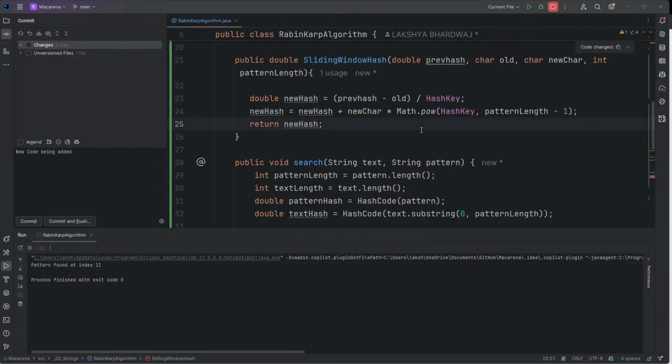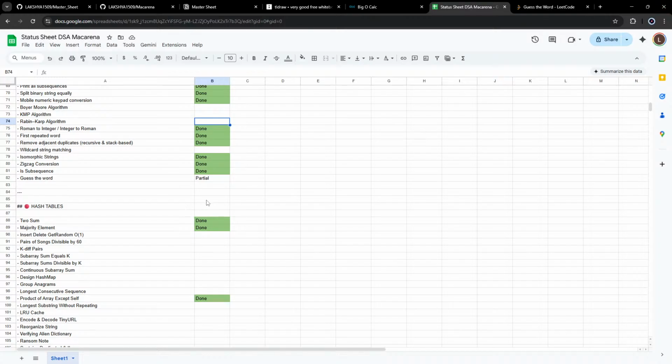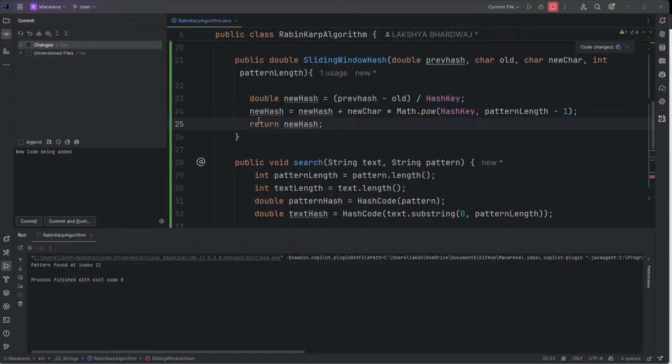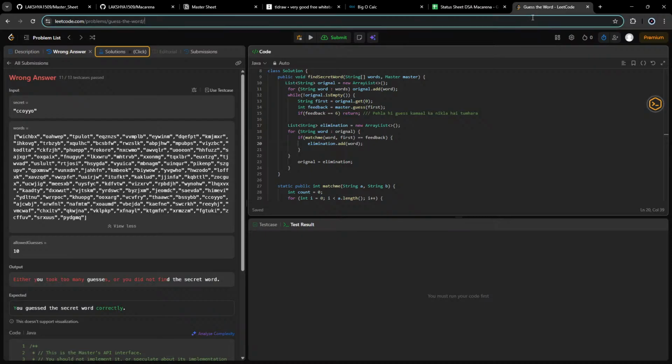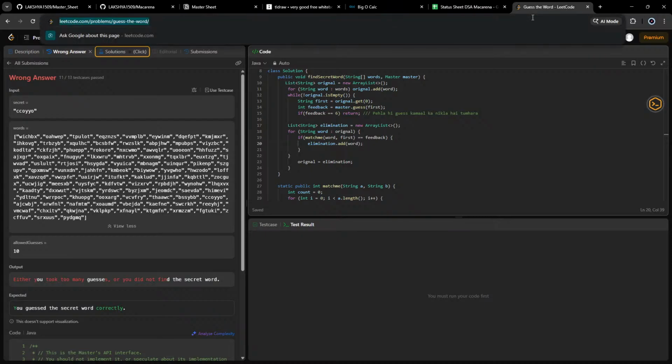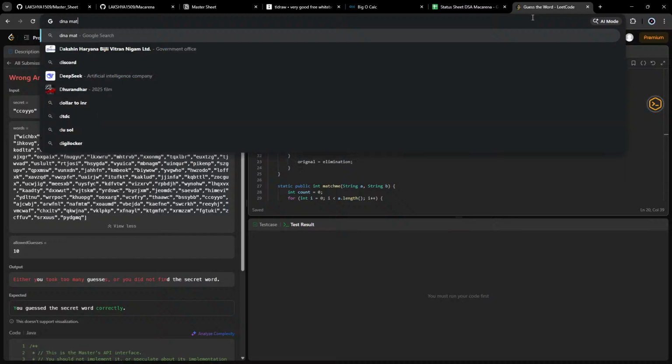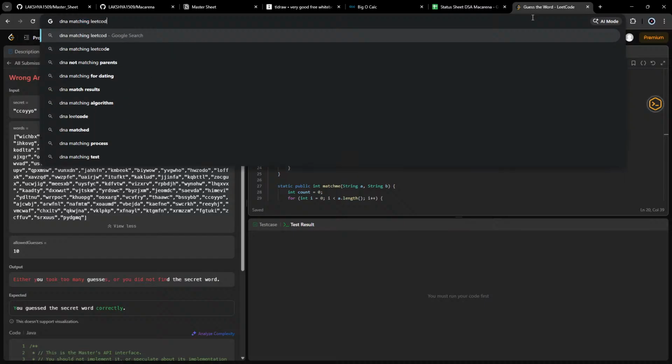Let's see some questions. Although we did this, so congratulations, you have now learned a new algorithm called Rabin-Karp. All right. Okay, let's see a LeetCode problem. Let's leave this for now, DNA matching, LeetCode.